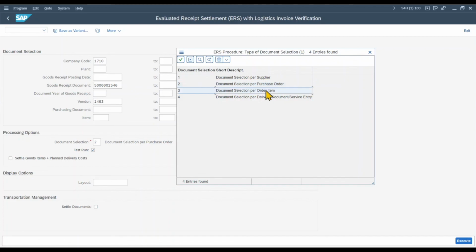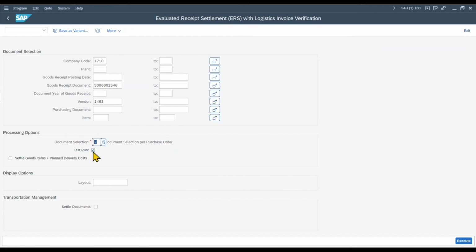Document selection per order item. This would mean that for each order item a separate document will be generated. So for instance, if we have a purchase order with 10 items, then 10 documents would be generated. Or document selection per delivery document service entry. So this means per delivery document or service entry, one document will be generated. For us, we will set it to document selection per purchase order. Then we mark test run and we click on execute.